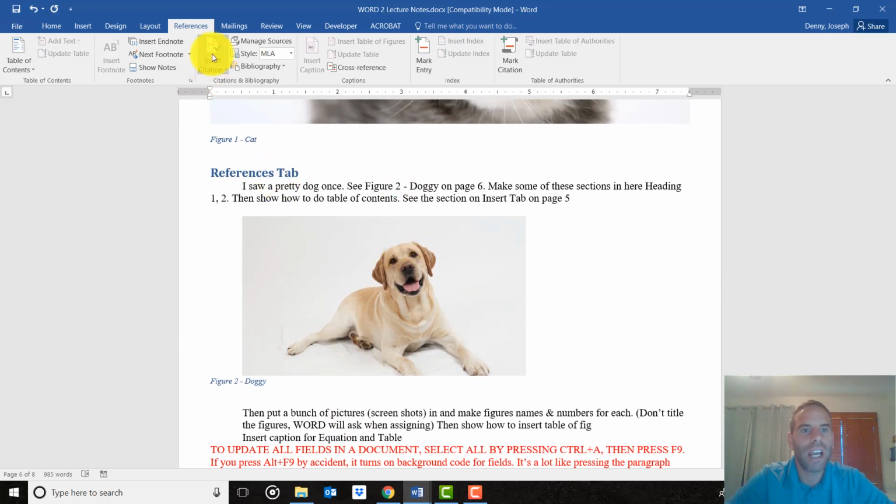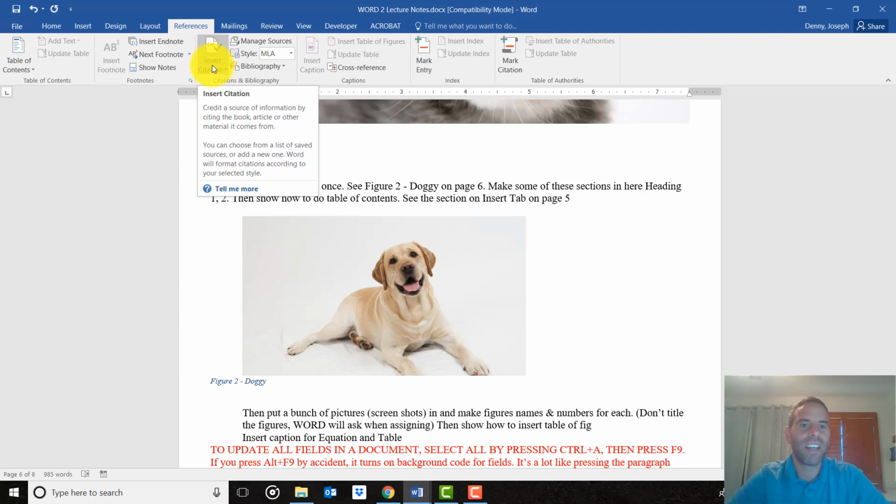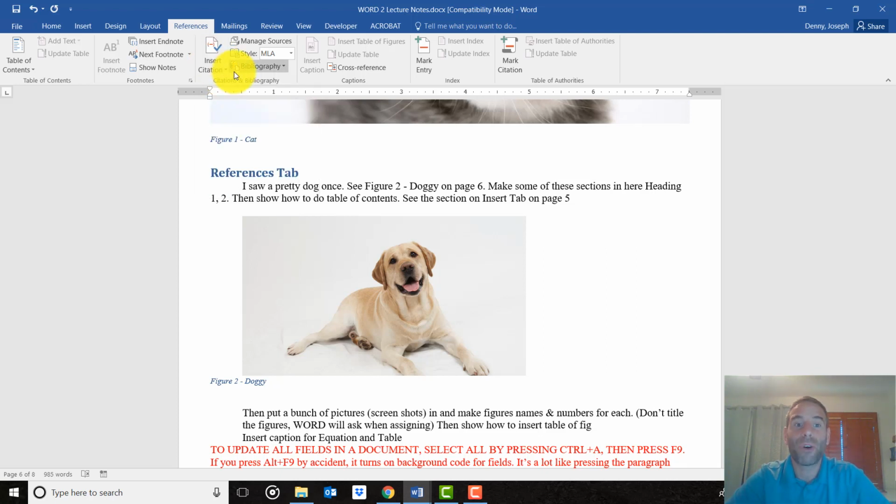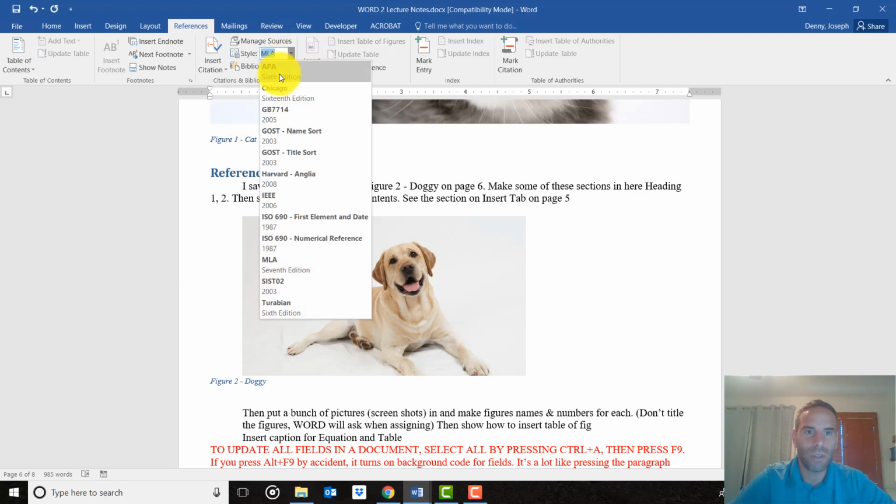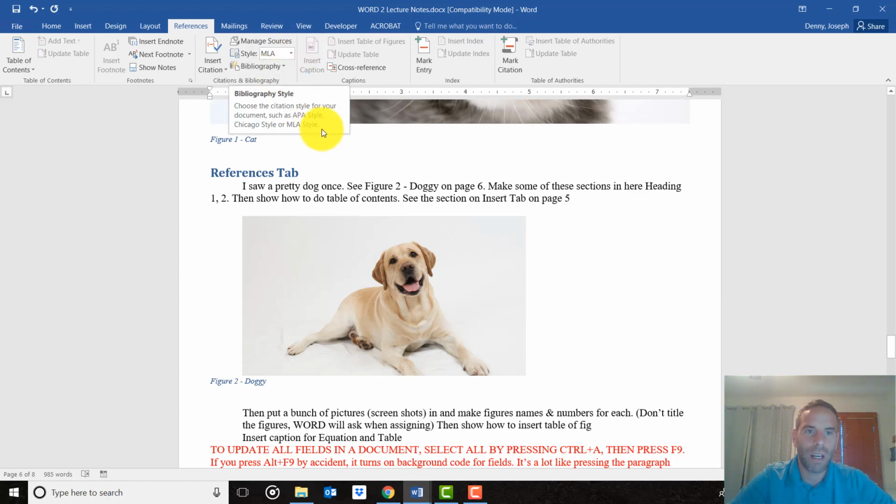Citations, I wish I had this when I was in college because one of the biggest headaches is formatting all of your references for your bibliography. Say you're using a book or a journal or an article or a website and you're using information from that and you want to cite it. This is your best friend right here. You may have had teachers in the past who told you to use the APA style or the Chicago style or the MLA style. Word manages all of that for you.